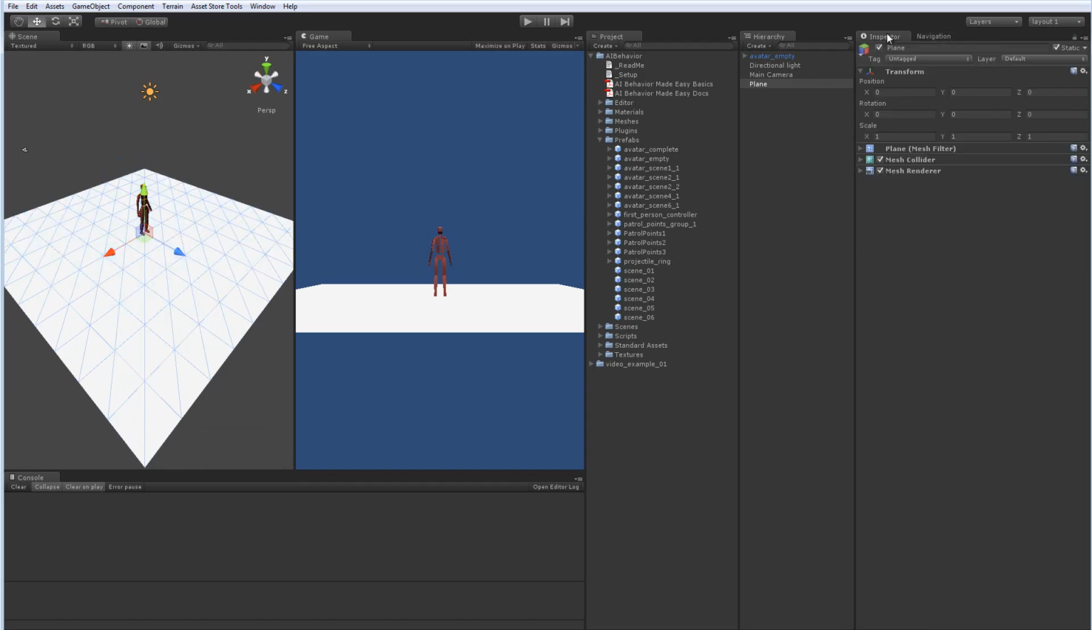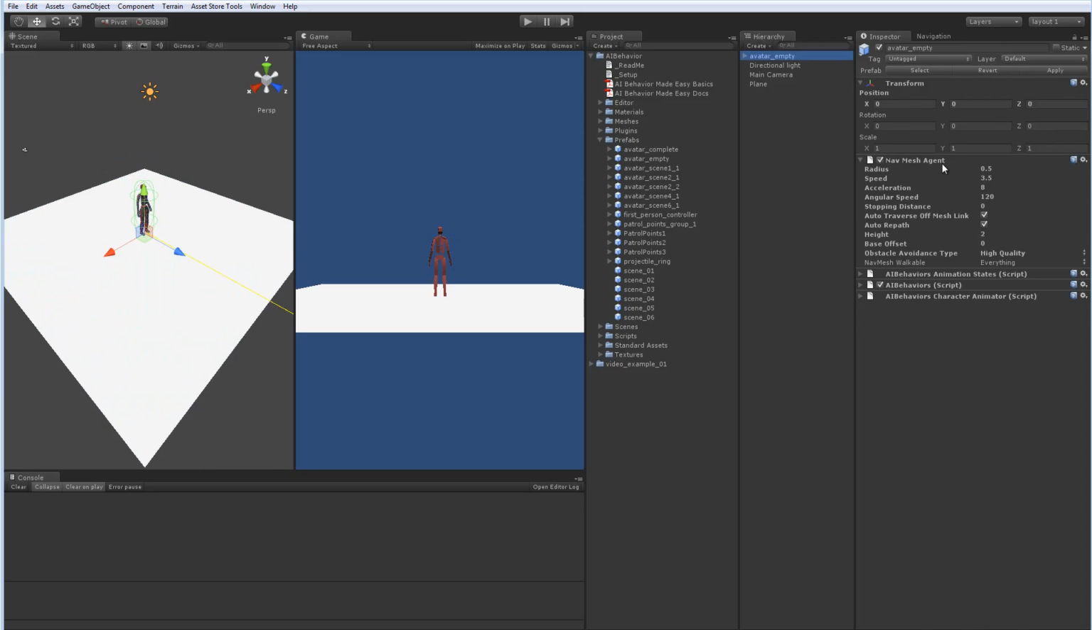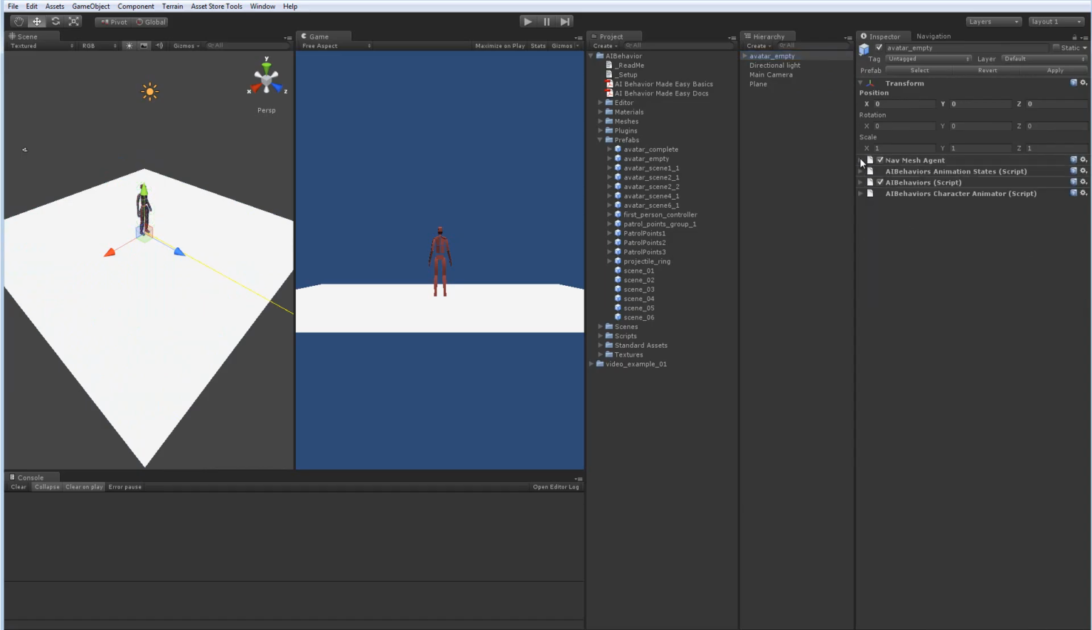Alright, back over to the inspector. Back up to our avatar empty. That means that we have satisfied the needs of the nav mesh agent, and we can move on to our AI behavior animation states. These are the different states and or animations that are used with the states of our behaviors. So the first one is 3D. Is this a 3D animation? Yes, it is. If it's not a 3D animation and we're using a sprite based animation, then we can uncheck that and tie into the system that we're using.